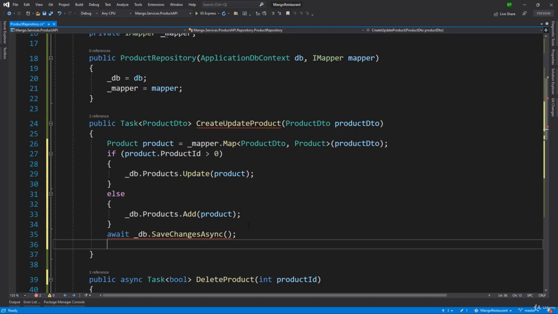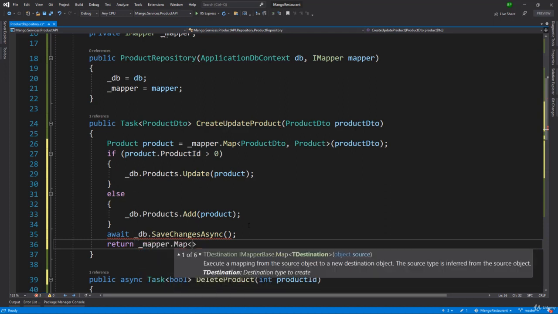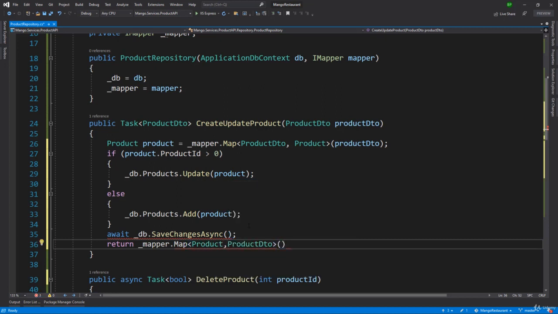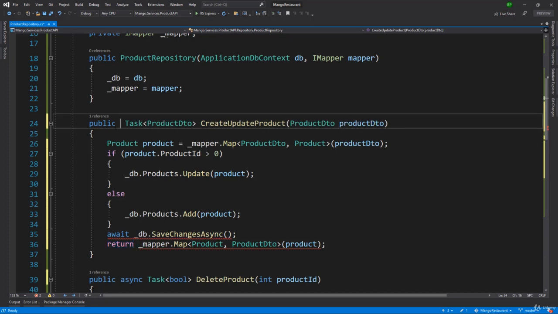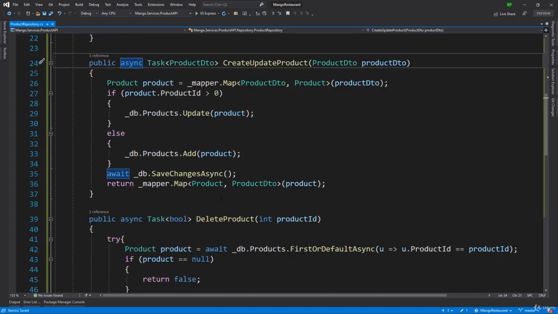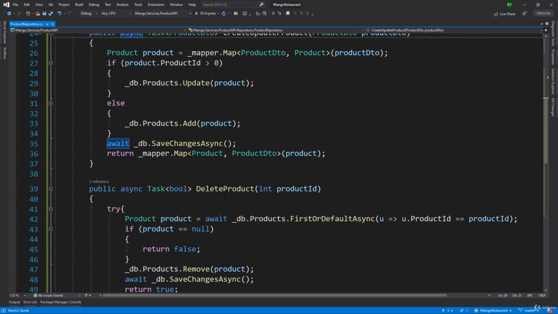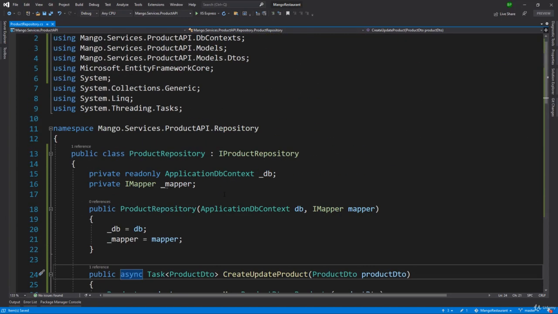In order to do that, we again have to convert using automapper. So we'll say return here. We want to return _mapper.Map. We want to convert a product to product DTO, and that will pass inside the brackets here, which is product. The errors should go away once we add the async keyword. Great. So with this, our implementation for product repository looks good.